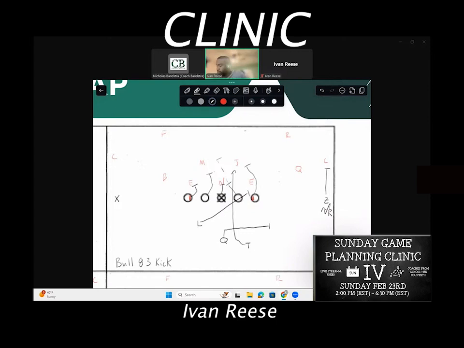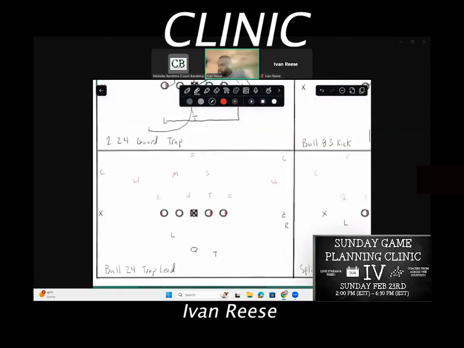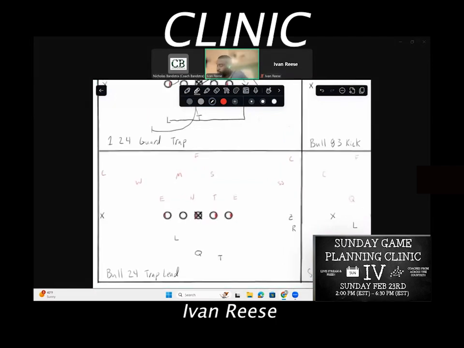So I think a couple times last year we actually were facing some even fronts, and honestly, it's A-gap power. It's down here, down right to backer, pull check, trapping. And we're looking to keep it tight.